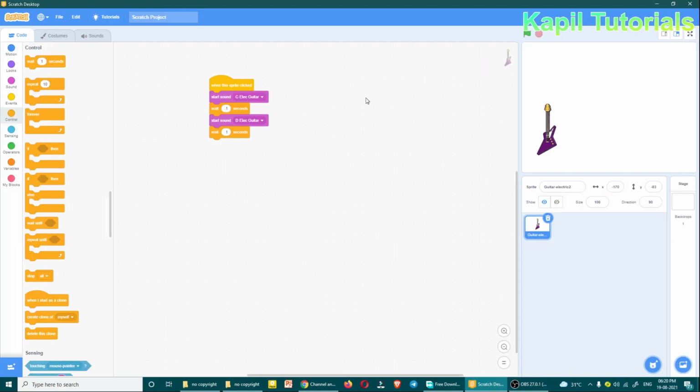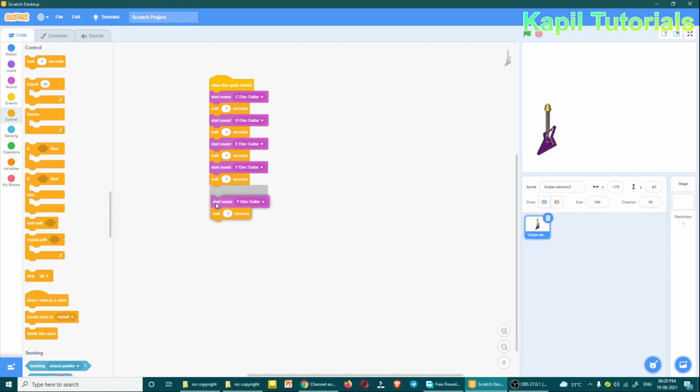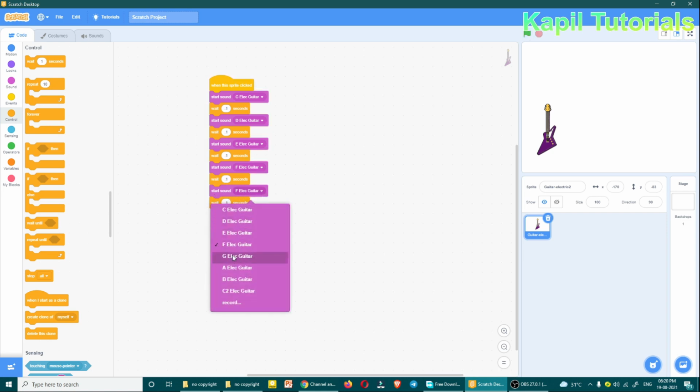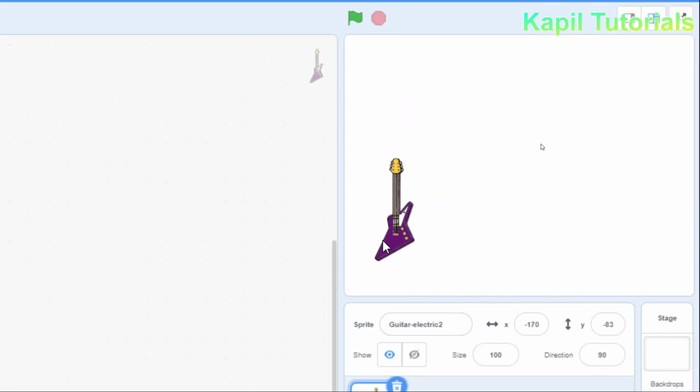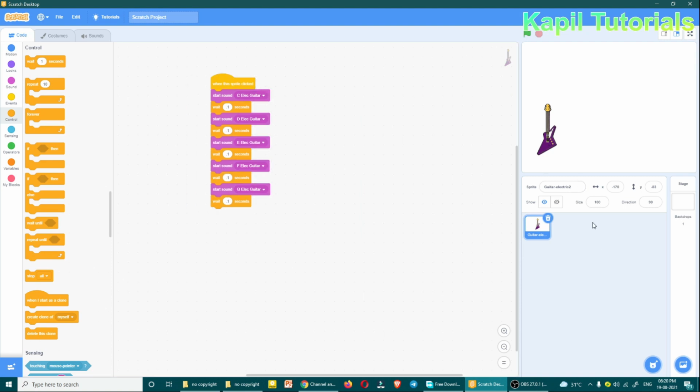Yes. So like this I'll again duplicate, and here I'll do the changes. Here I'll use E, and then again duplicate, then F, again duplicate, G. Now if I click upon this, you could see here the pattern of sounds as the guitar is being played. So as I've told you, you'll enjoy this tutorial, and I hope you have started enjoying it also as you are doing side by side.